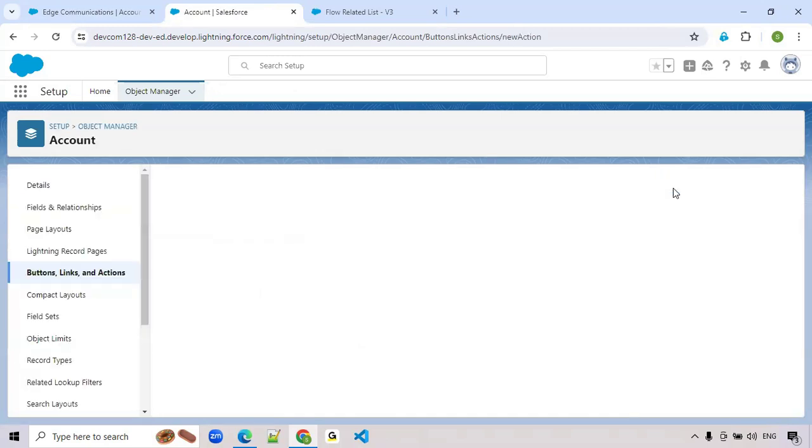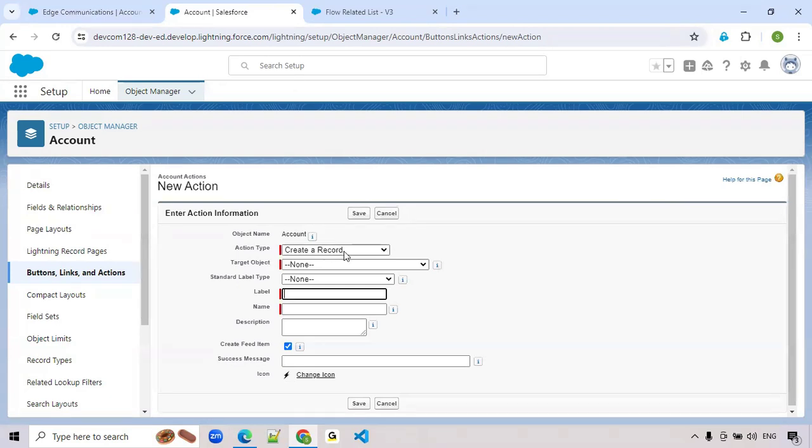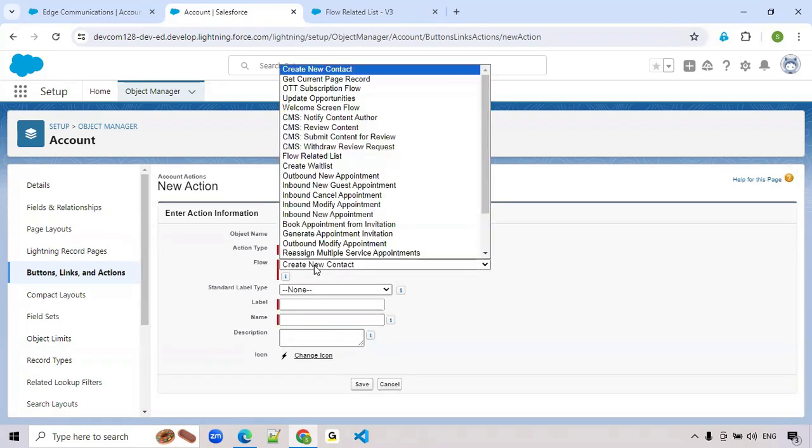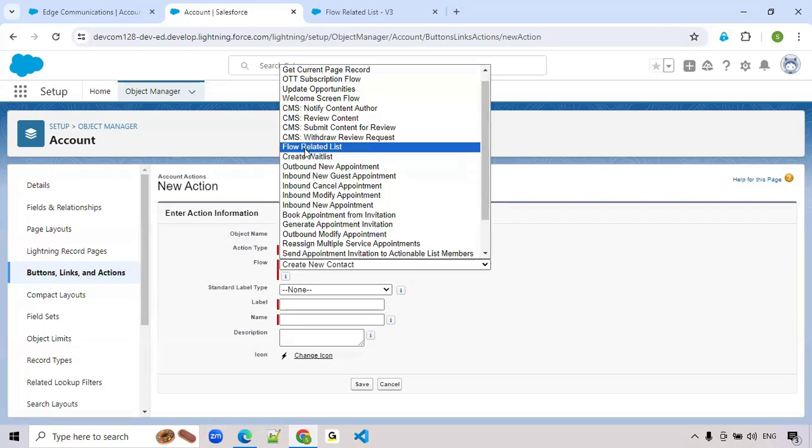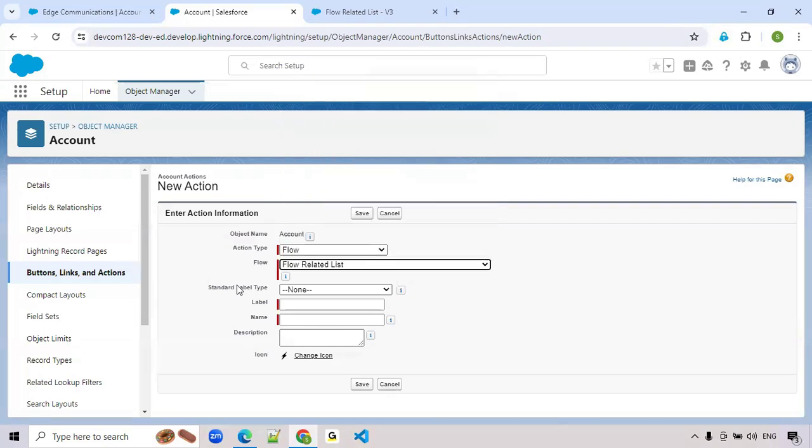For the URL purpose, we are not using this one. So here we are calling the flow. In this flow, we are calling the flow related list. Here the flow related list, I am giving the same name. So click on save.